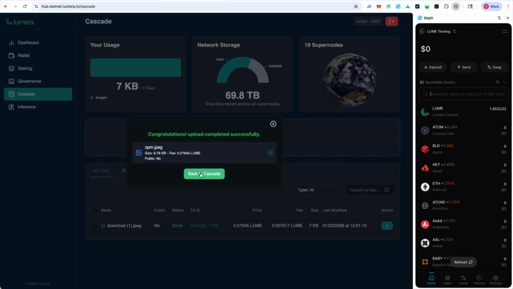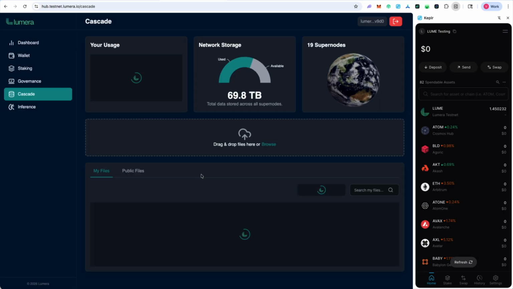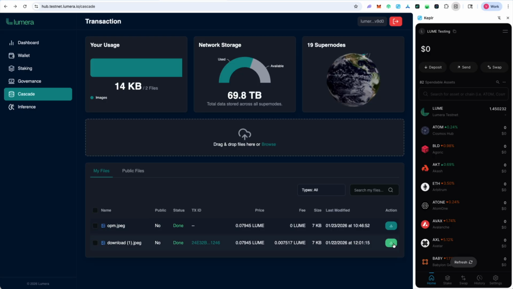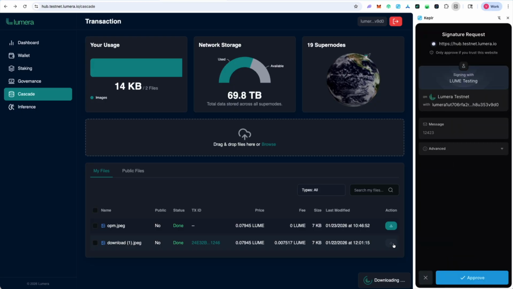If you would like to download the file that you have uploaded, it's just simply pressing the Download button under the Action column here. Once you have pressed the button, the request on your wallet will then ask for an approval to confirm the transaction. Once you have approved that, the file will begin downloading.